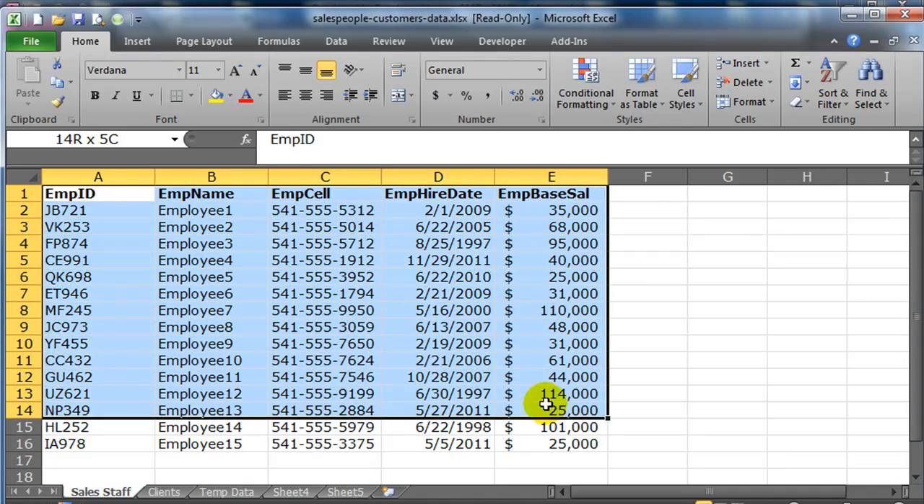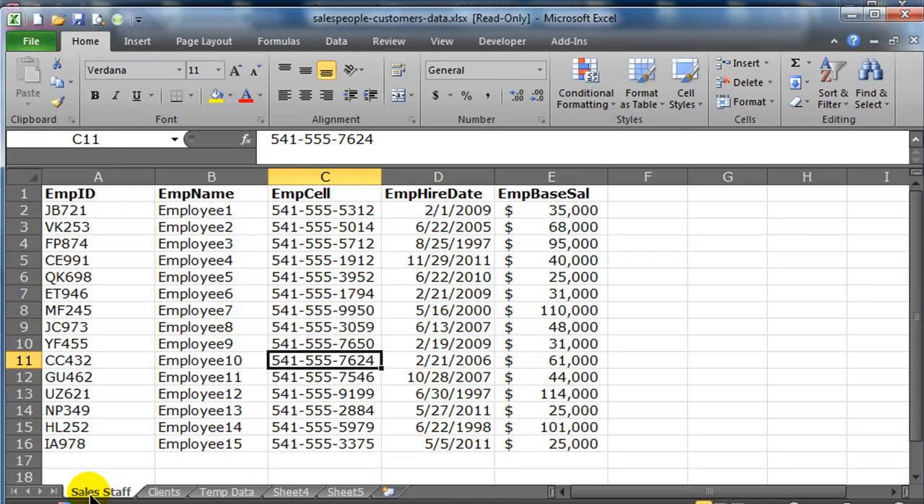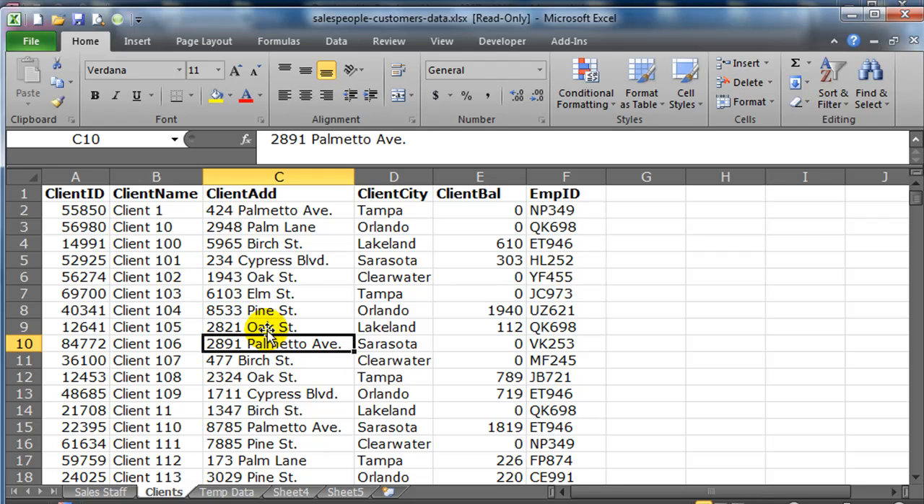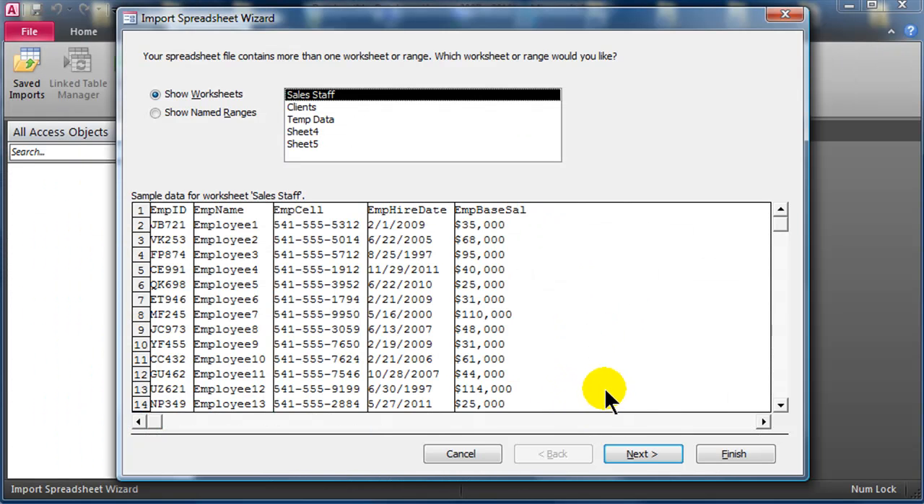So my employee information is on a worksheet by itself called sales staff. My client's information is on a worksheet by itself. No empty columns, no empty rows, there's no extraneous data off to the side and anything like that. So it's already been cleaned up a bit in Excel. Being able to clean data in Excel prior to your import is a good skill to have. Let me go ahead and close this Excel spreadsheet.